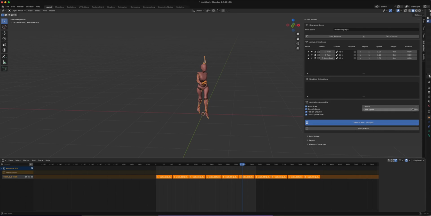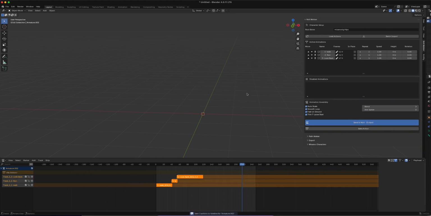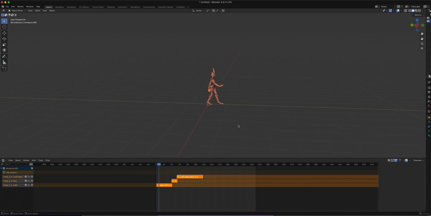The moment I click send to NLA, my character disappeared. Why? Because it's probably moving. Let me rotate to the side, close the panel with N. There it is. As you can see, it's moving flawlessly.